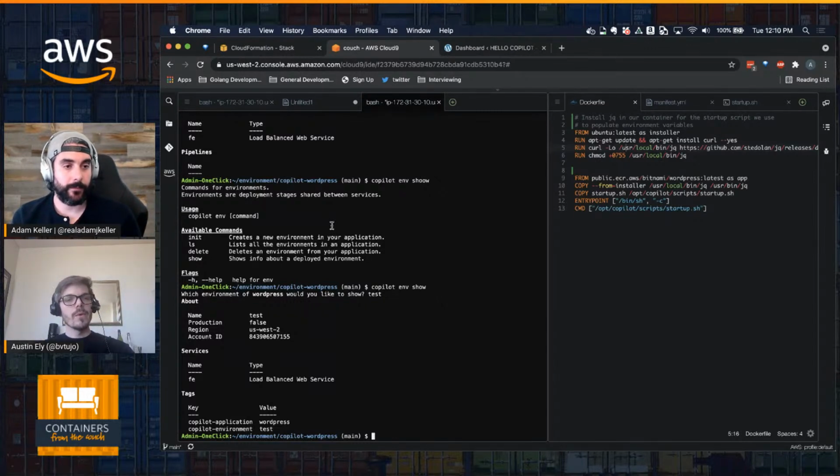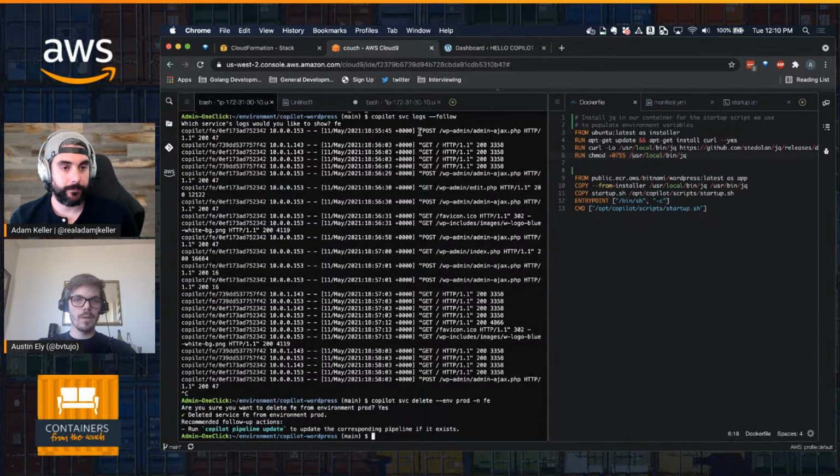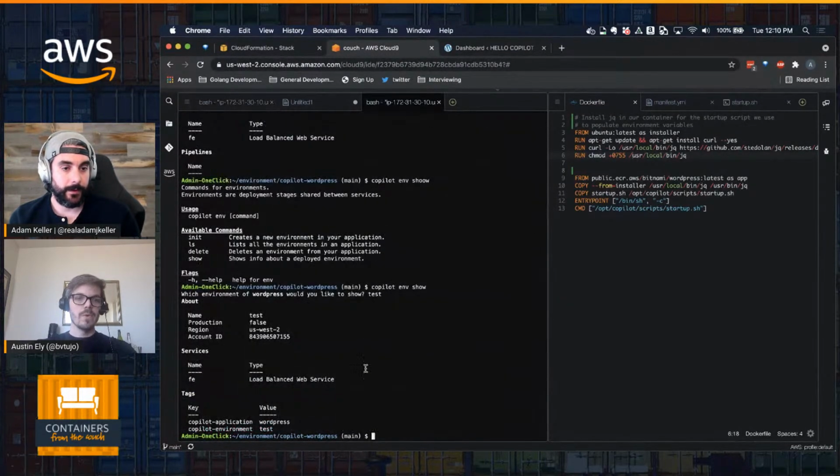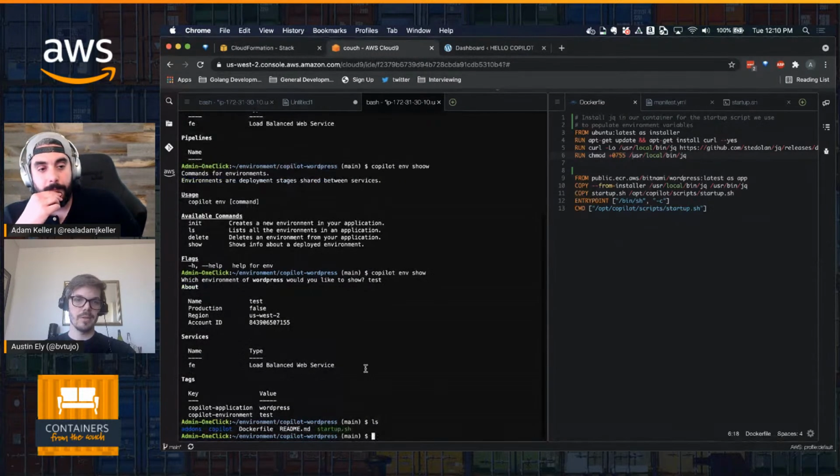So what we want to do here is go from nothing. I have a Dockerfile over here, you can see on the right side of my screen. From a Dockerfile to a WordPress installation. So we're going to go ahead and do a copilot storage init, because what we need to do is set up an RDS database for our WordPress installation. So let me go ahead and list off this directory.